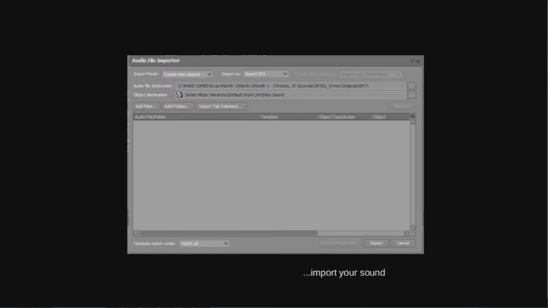Followed by importing your audio file, which you can right-click on the sound effect to import, or you can hit, I believe it's Shift-I, will give you right to the audio file importer. You can drag your audio file right into that big blank gray area and then click import, and it will import your sound file and make it associated with the Wwise sound effect.